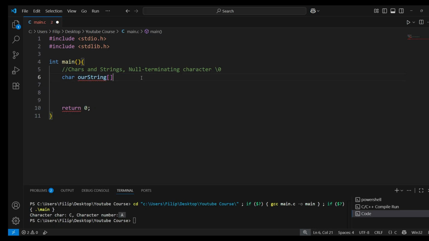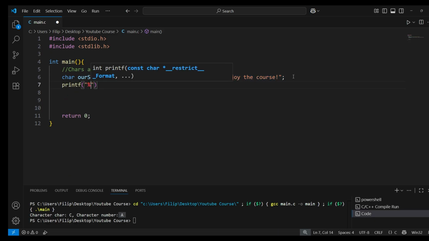Now, to assign the value to that string, you need to put double quotation marks, a semicolon at the end, of course, and you put something that you want to see. For example, hello dear viewers, I hope you enjoy the course. Now we have the most basic string in C. If you want to print out the string, you need to do printf, %s, and then rstring.